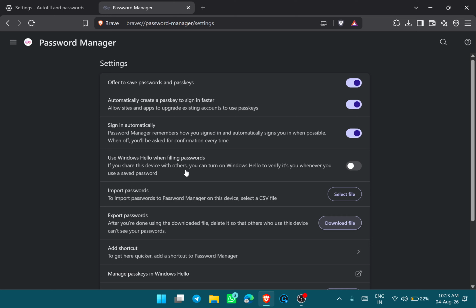Keep in mind that the exported CSV file contains your passwords in plain text. Anyone who opens the file can see your login credentials. So store it in a secure location and delete it when you no longer need it.